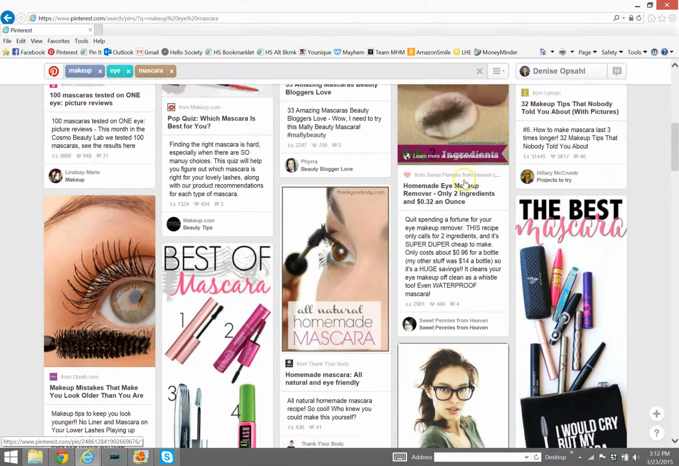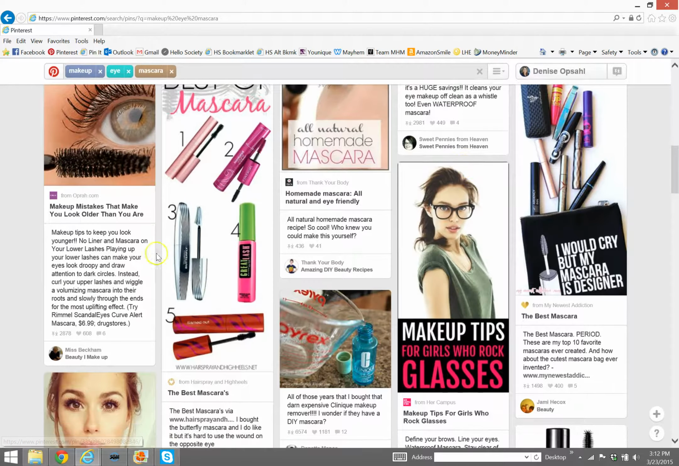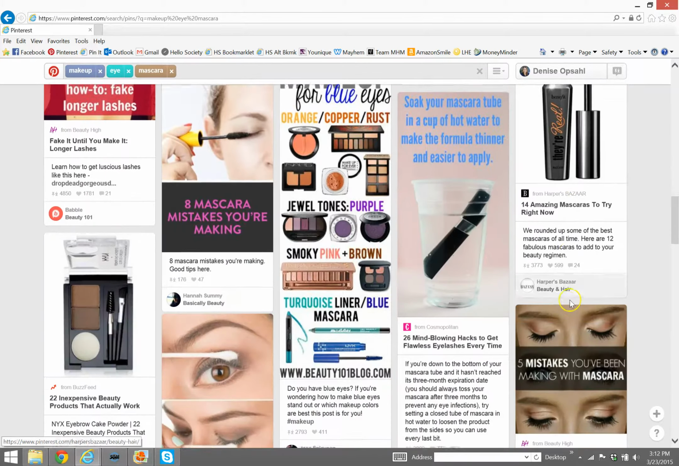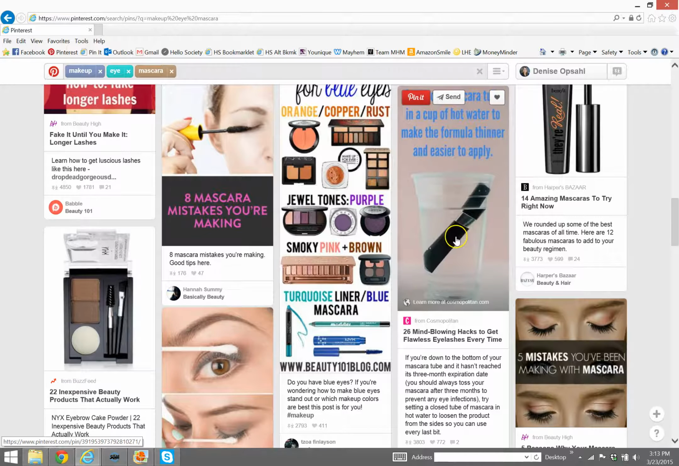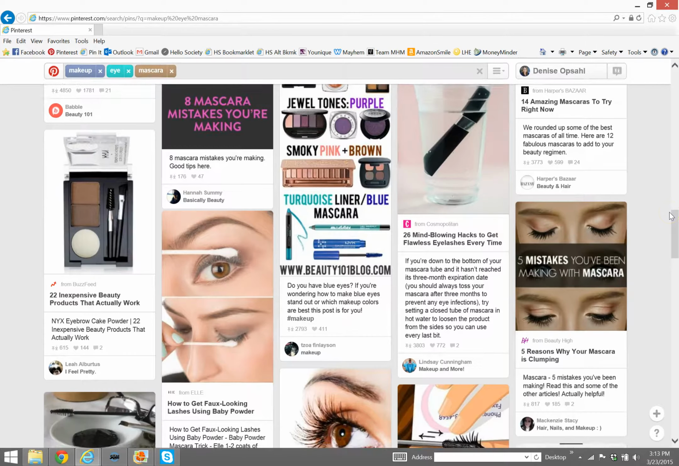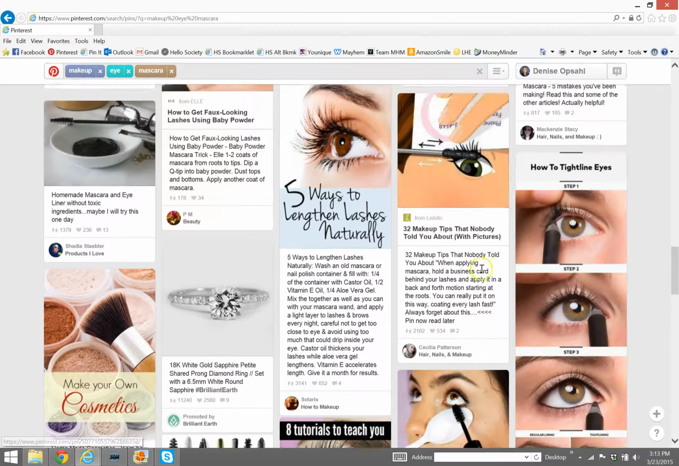Make your own makeup remover. Makeup mistakes that are making you look older. Makeup tips. All different items that should, based on the search terms, be giving you pins that are related to eye makeup, specifically mascara. Here's soaking your mascara in hot water to make it easier to apply. That's a tip that we give. Mistakes you're making. Lots of great things.